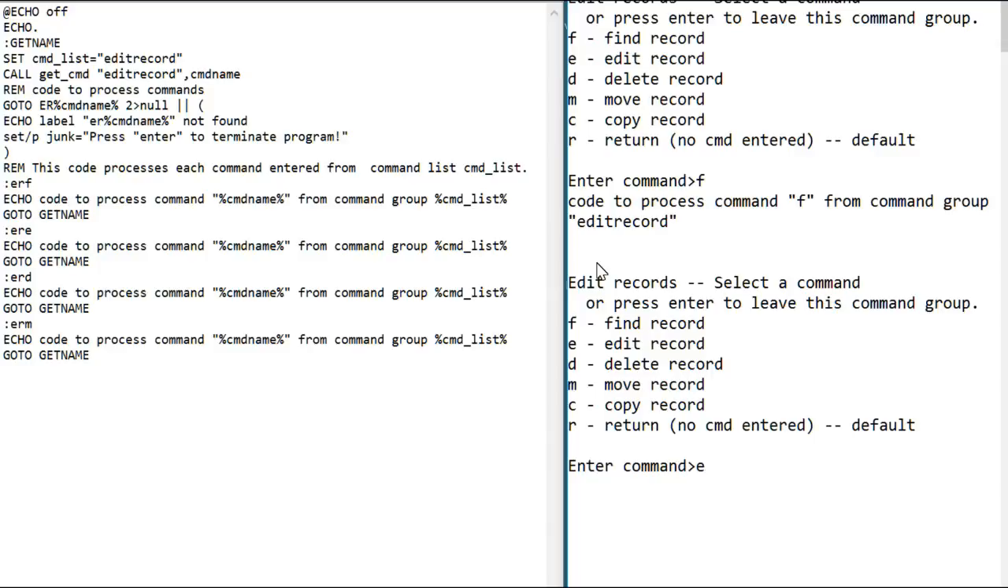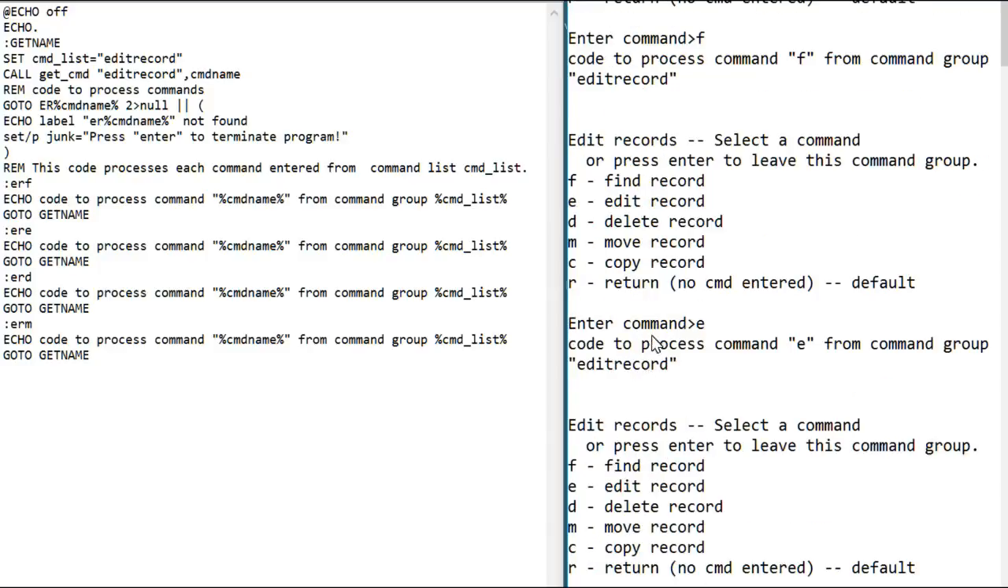We'll do one more legal one, an E for edit record. Again, it says code to process command E from command group edit record. And it'll keep doing that. So presumably you're in a group of functions that you're going to execute until you're through with all the functions in that group. And then you would probably have the R code, and I don't have that in the test here. You would probably have the R code take you out of this group and go prompt you for which group you want to do next.